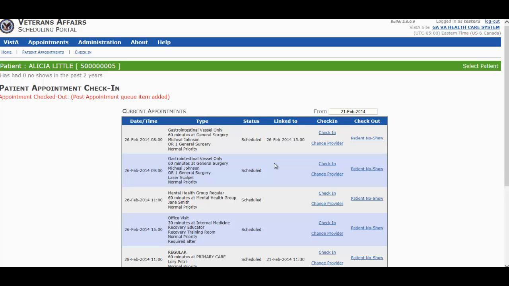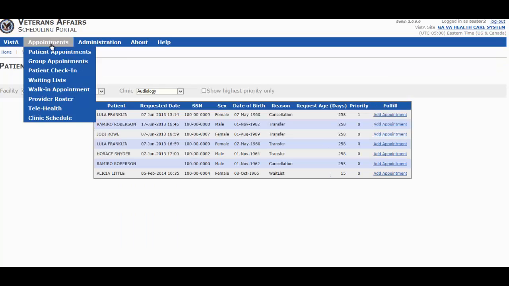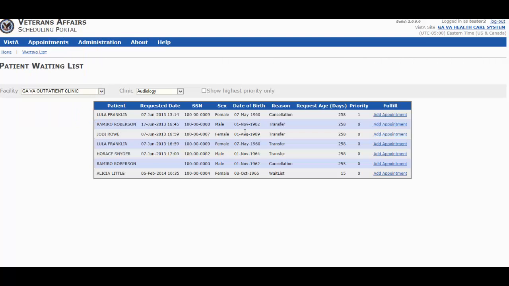This information gets recorded into the appointment history, and reports can also be run to summarize the selected information in the appointment check-in screen. Patients who have been placed on a waiting list due to an appointment cancellation or transfer request display on the waiting list page. Here, the amount of days the patient has been waiting for an appointment and the appointment priority are shown. Users can schedule an appointment for the patient directly on the screen.